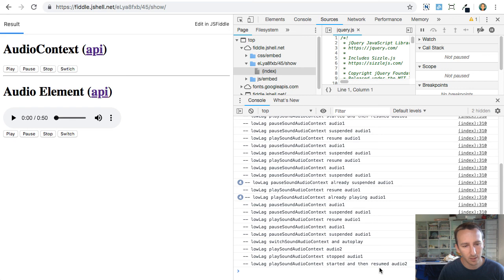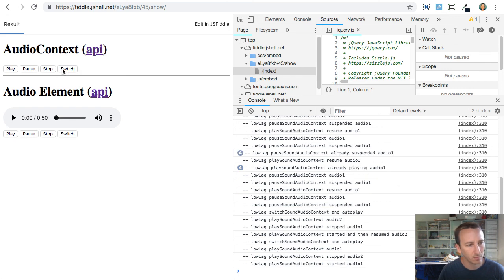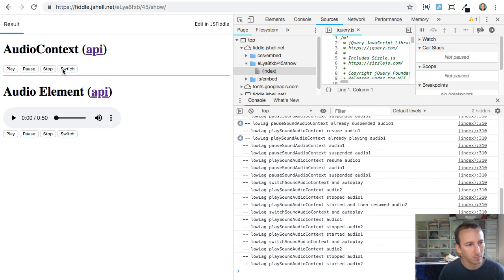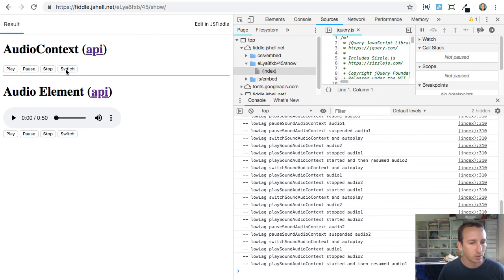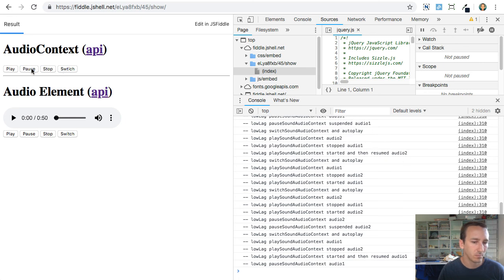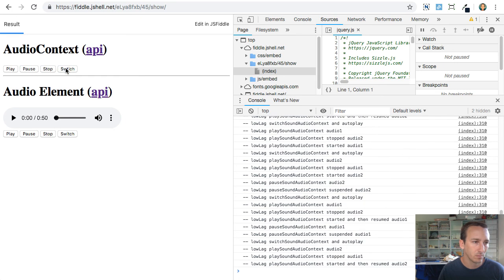Started. And then resumed audio 2. Switch. You take the blue pill. The story ends. It just starts from the beginning, which is expected. Alright, pausing it on the switch. You take the blue pill. The story ends. You wake up in your bed. It's a little bit of audio, it sounds like, from audio 1 playing just before audio 2 starts.